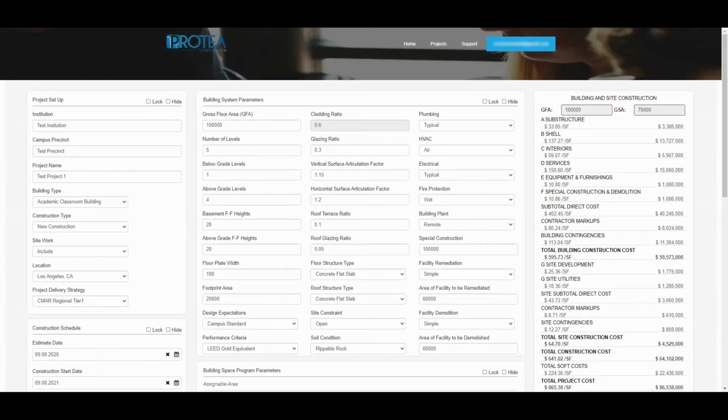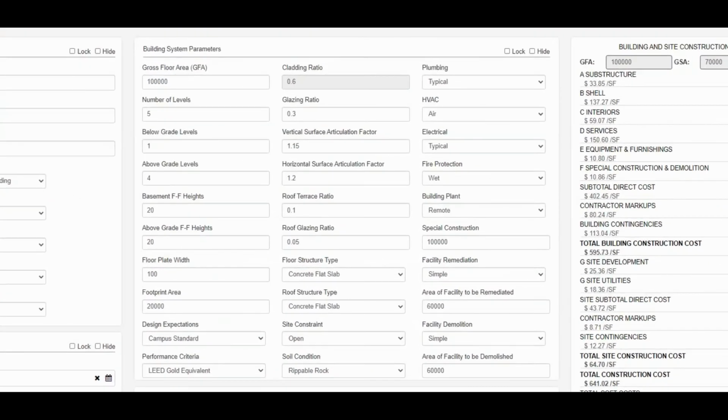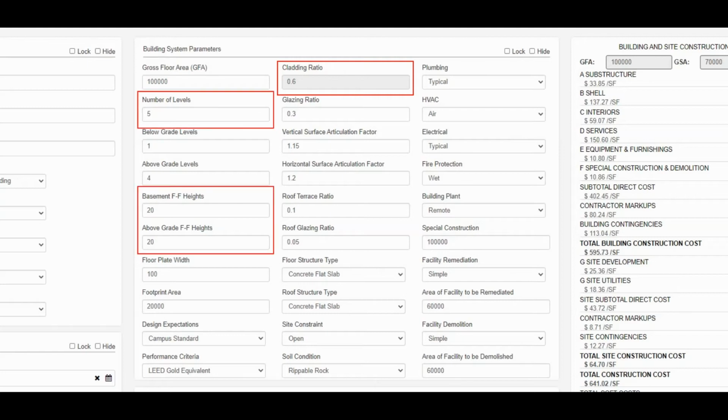In the Building System Parameters section located in the center of the input page, the user may input or edit the various building systems, including gross floor area, or GFA, number of levels, below grade levels and above grade levels, basement and above grade floor to floor heights, floor plate width, footprint areas, design expectations, performance criteria, cladding ratio, which is a resulted ratio based on number of levels, floor-to-floor heights, and floor plate width, and cannot be altered by the user.